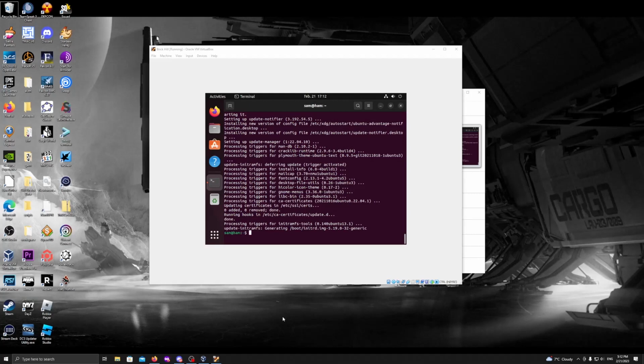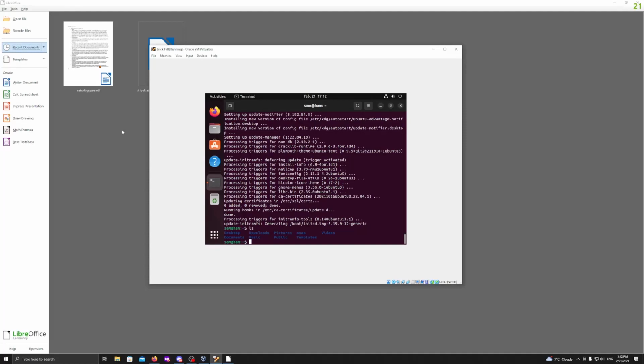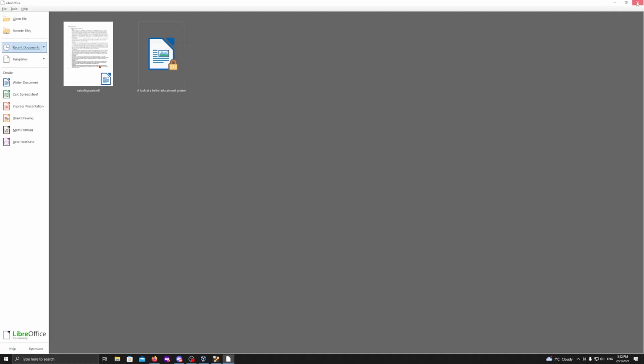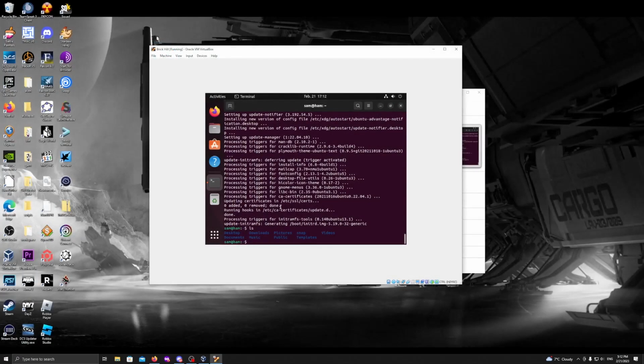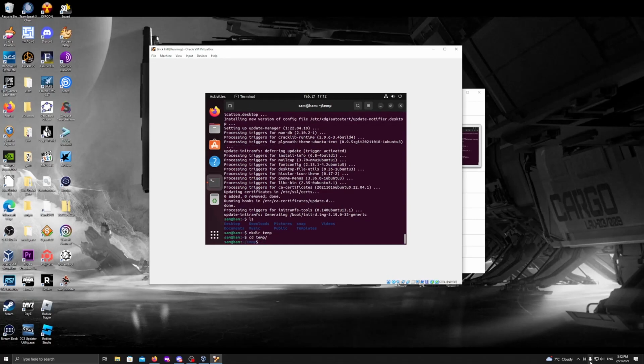Okay, it's done. Awesome. Now, we want to type ls. Here we will see the current directories. Okay. What we want to do is mkdir temp. This is just a temporary folder. Now, let's go into this temporary folder.